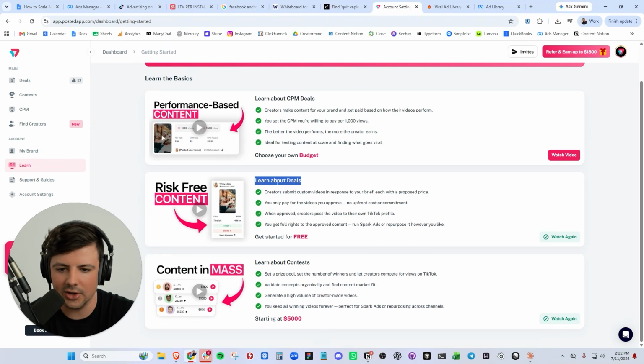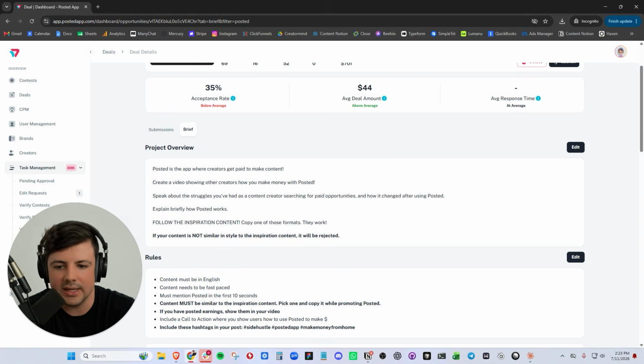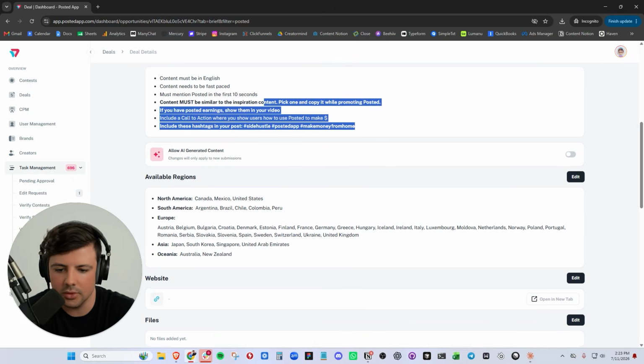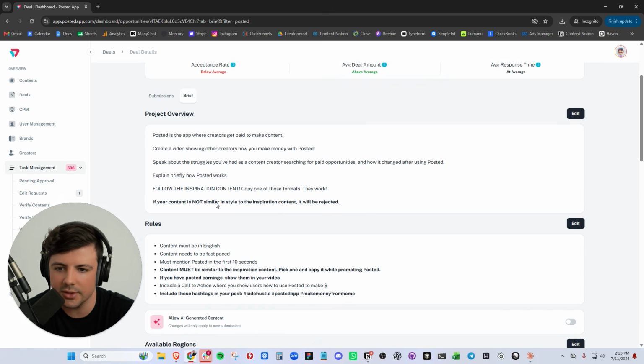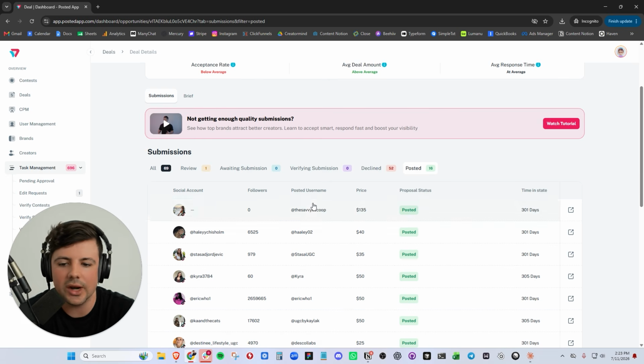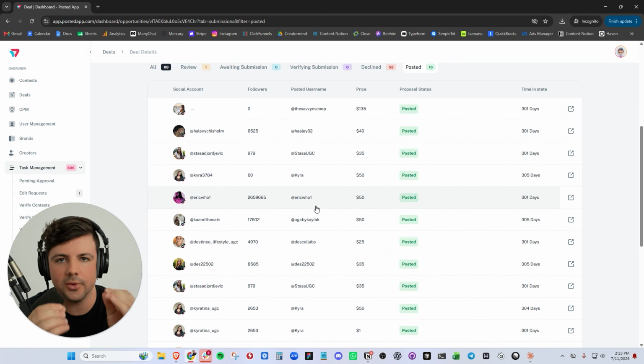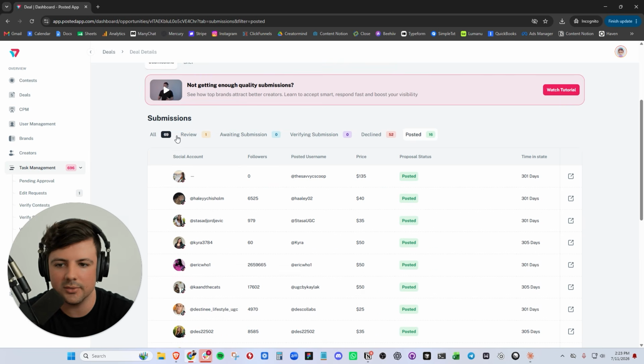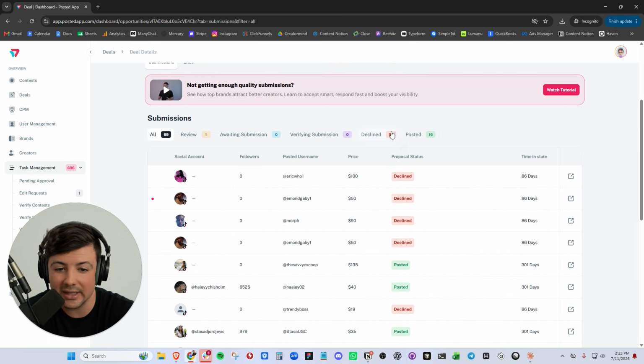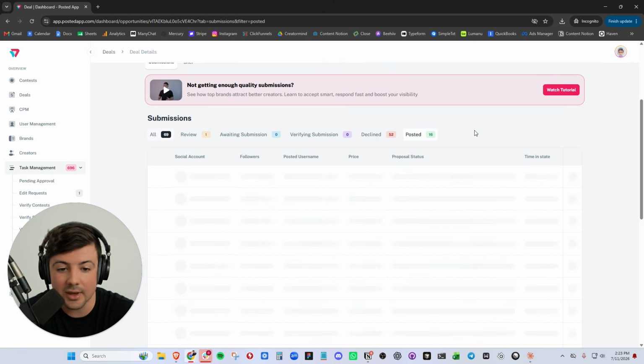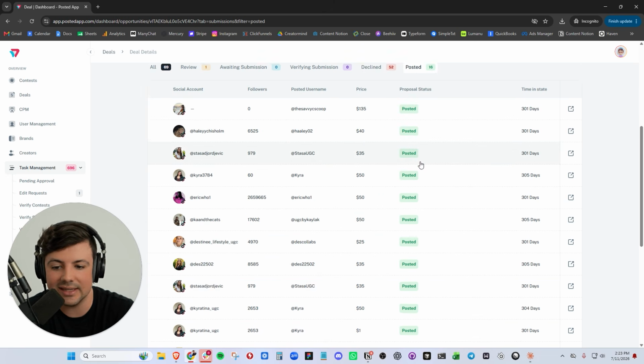Now, the other way to get content on Posted is through deals. Now, this is truly risk-free. Same setup, you create your brief, some rules, you tell Posted where you want the creators to be from. But in deals, creators will make content upfront for free and you only pay for the stuff that you love. As you can see, we got 70 submissions on this one campaign. We declined 52 of them and we ultimately accepted 16 videos.